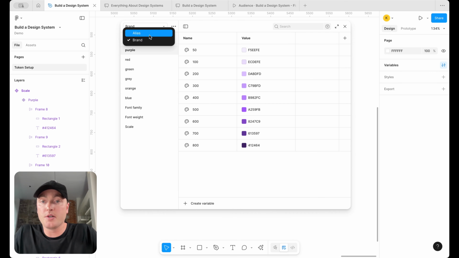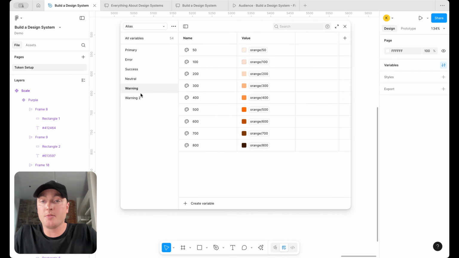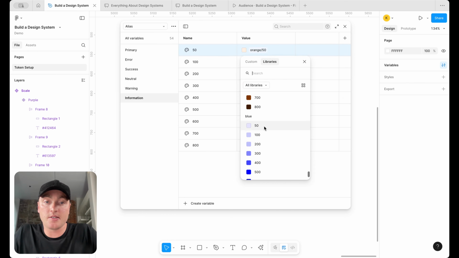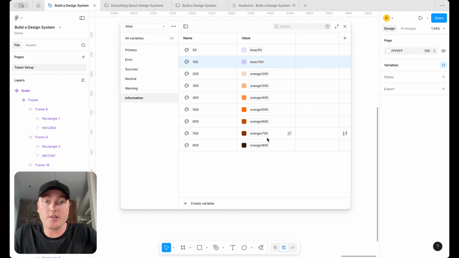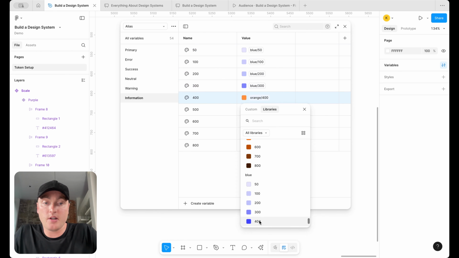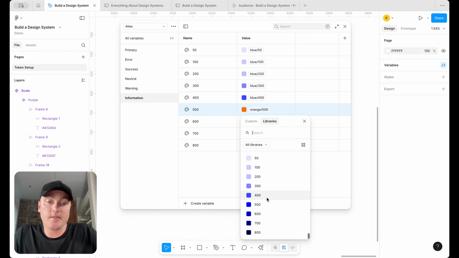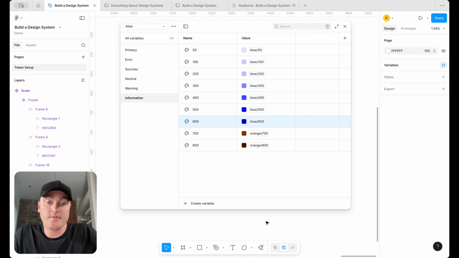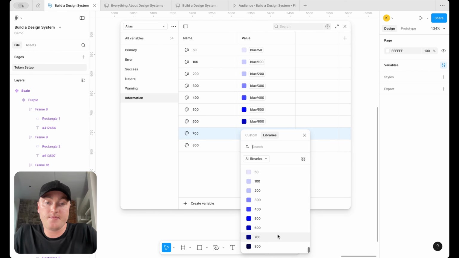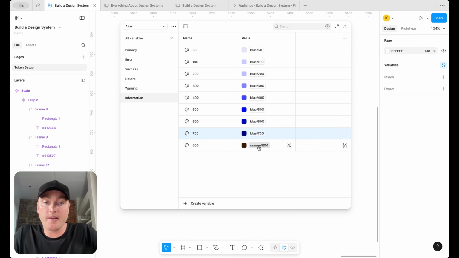And then let's go with our blue. So our blue is generally our information. So if I duplicate this, call this our information. Okay, so this here is our 50. This here is our 100. This here is our 200. This here is our 300. This here is our 400. This here is our 500. This here is our 600. This here is our 700. And let me move my video bar out of the way. And then we're going to have our blue 800. Okay. So just like that at the end of the day.